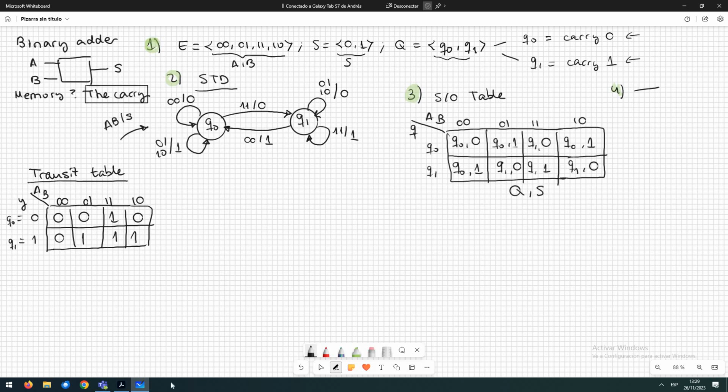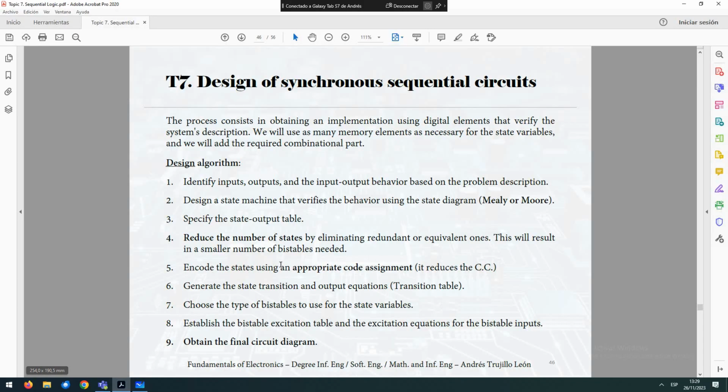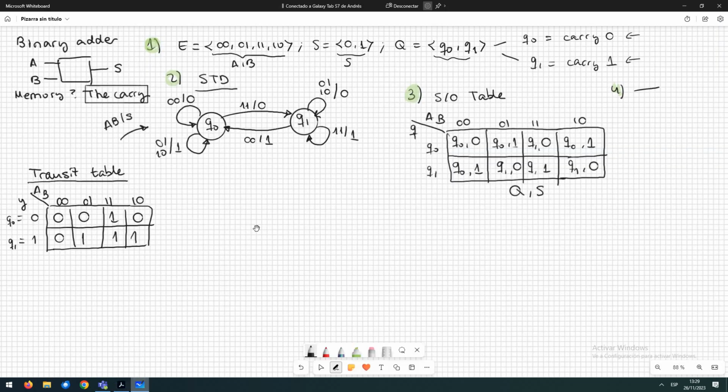step 4. Step 5 is to use an appropriate code assignment using the rules that we have just seen. But what happened? We have only 2 states, so we don't have more possibilities. One state has to be 0 and the other 1. This is quite obvious. So we cannot apply here the rules of the code assignment. So we can directly obtain the transition table using this codification.